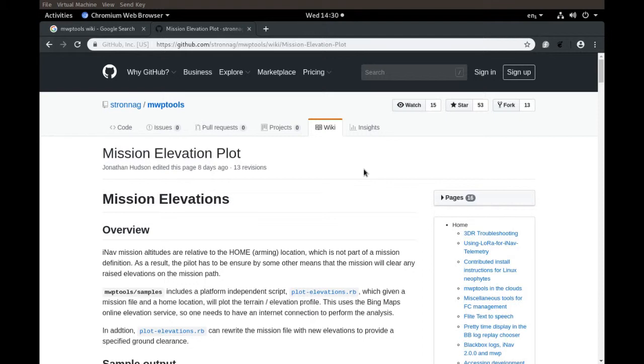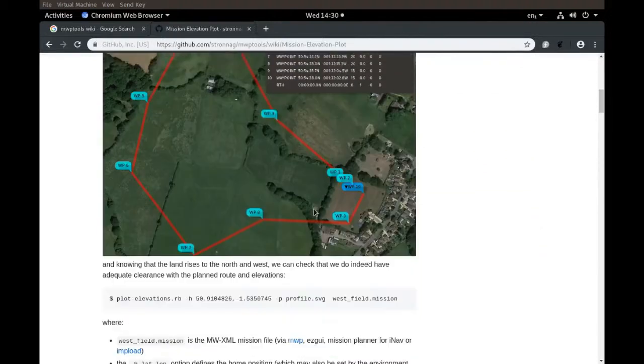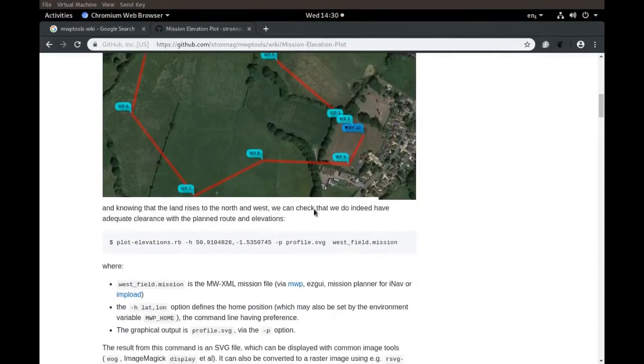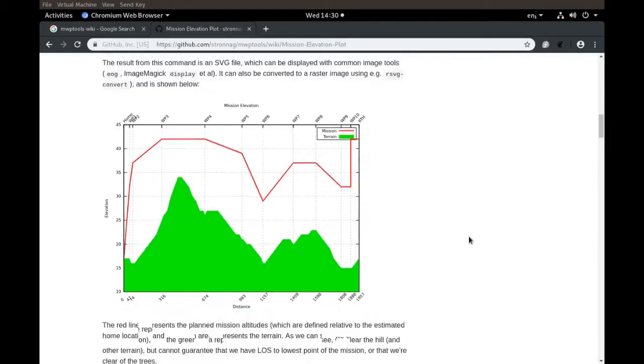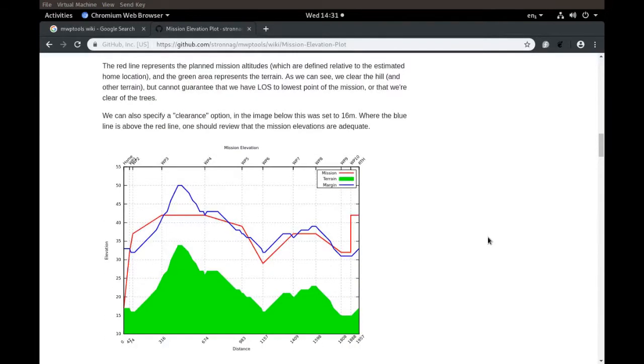that has recently been introduced into Multi-Week Planner, aka MWP. So this was generated as a standalone Ruby script a couple of weeks ago. It's documented on the wiki, where I describe how you can take a mission file, feed it into this script, and it will show you the mission plotted against the terrain.